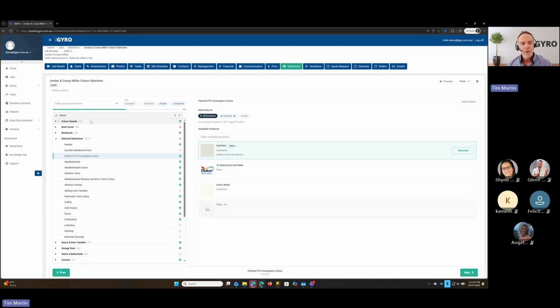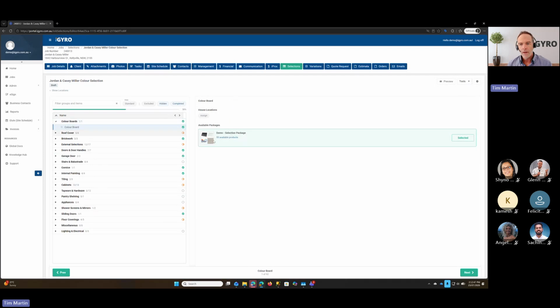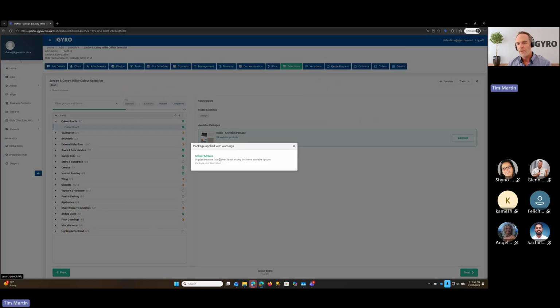If we've modified the template or we've just added some items in, we can come back into color board, clear that selection, reselect, go through that process again. This time it's only telling us it skipped this one item, which is the shower screen.